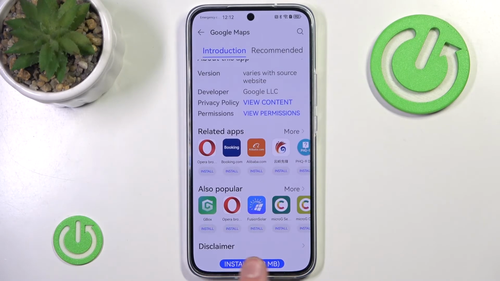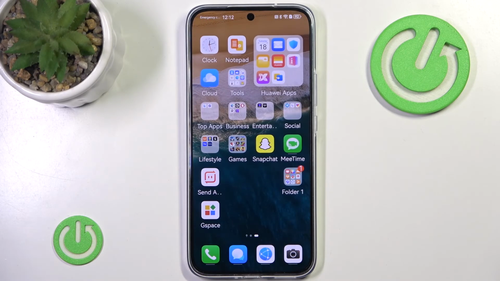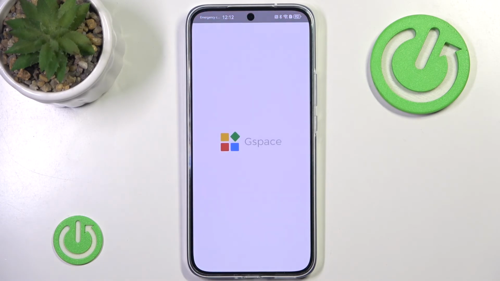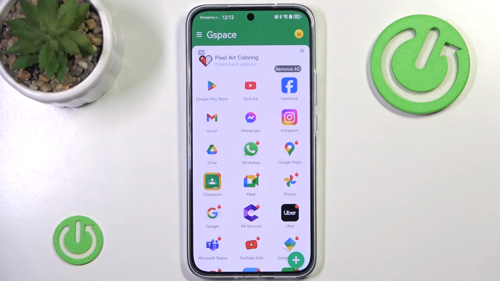So instead, of course, you can just easily hit download here. Like I'm not judging. You could easily just do this right here. However, I'm going to show you a different way, and it's with using GSpace, because as you probably know, almost all Google-related services are banned on Huawei phones, and you can skip this using GSpace.